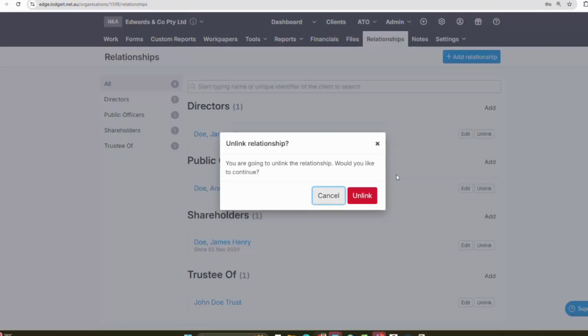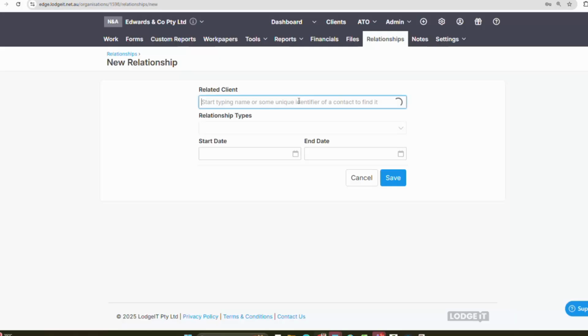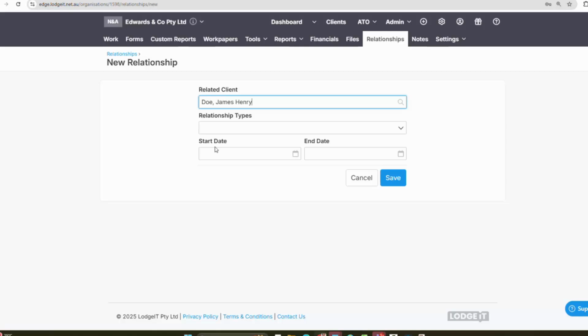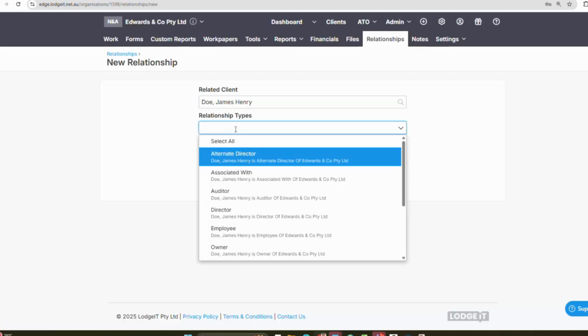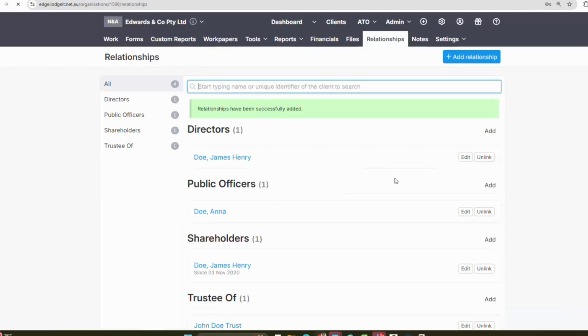Yep. So you need to know that in this case of a company, you have a director that does the signing. So I'm just going to unlink and take that director out. But to put it in, add relationship, and then just search for the director. So we've got James Henry Doe, and he's the director. Don't have to worry about the start end date. In the case of a company, you just need a director.